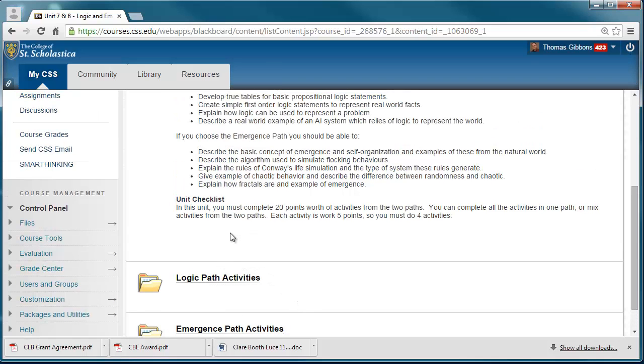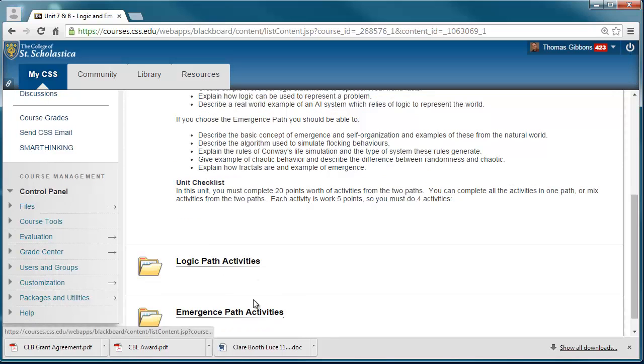So you have two choices. You can do activities either in the logic path or the emergence path, mix and match. This time you have to do 20 points of activities. Each activity is worth 5 points, so you just have to do 4 activities. There are 4 activities in each area.